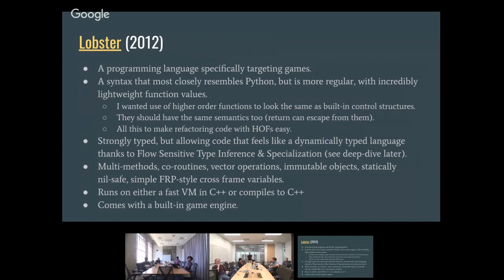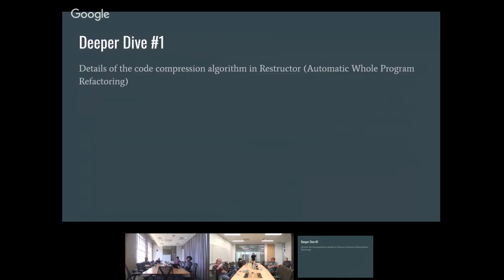Beyond that, it had multi-methods, coroutines, built-in vector operations, immutable objects. It is statically nil-safe, and it also has some simple functional reactive programming style cross-frame variables, which I won't go into. It can run on either VM or compiled C++, and of course comes with a built-in game engine. All right, so that was my list of most significant projects that I've done.